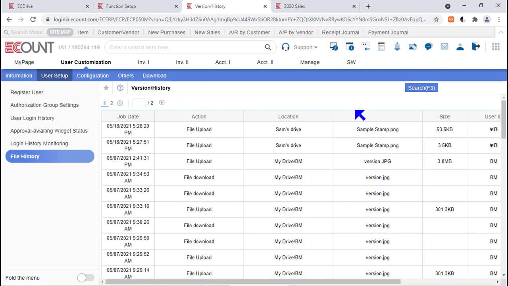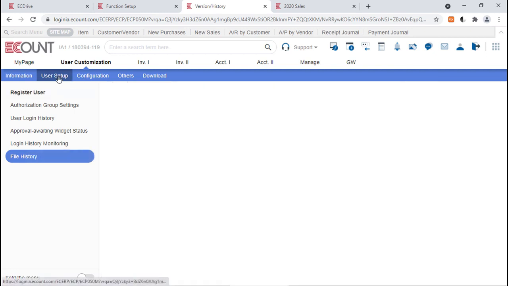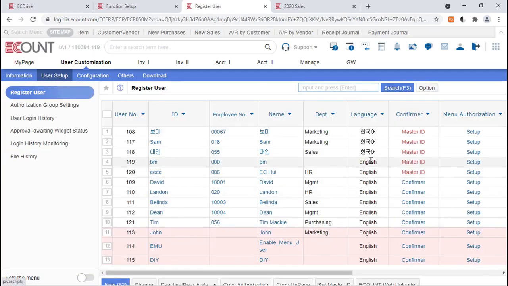And also please note that if you permanently delete a user ID, then the user's personal drive, that is My Drive, and all the files uploaded in the corresponding drive will be deleted as well, and the files will not be able to be recovered.